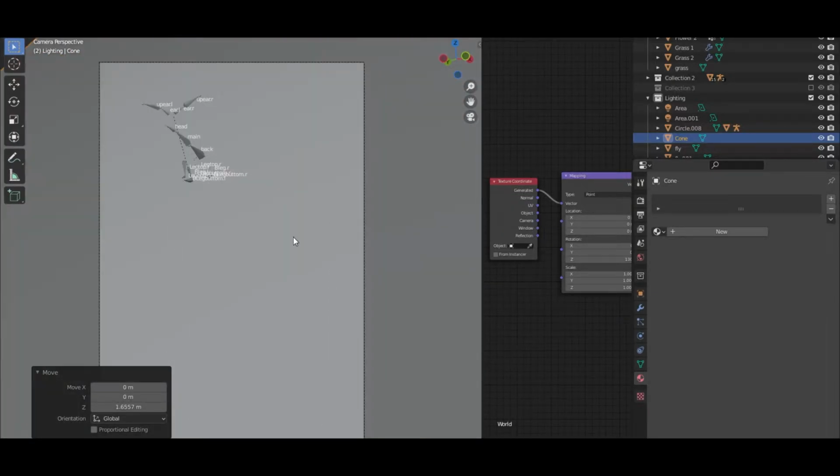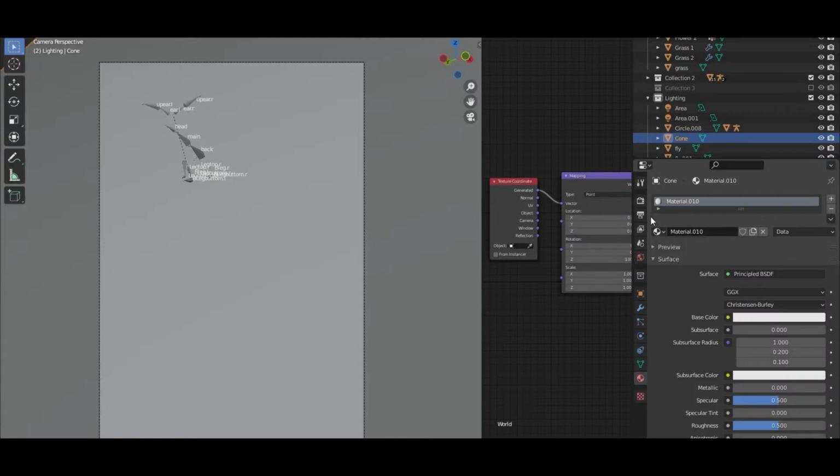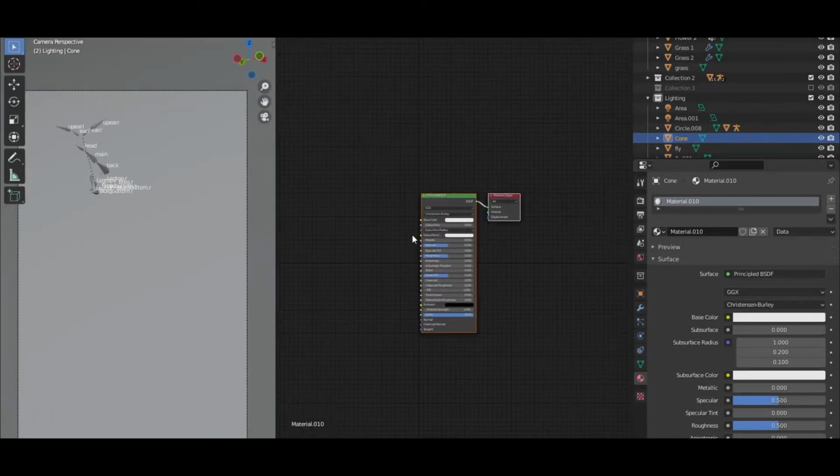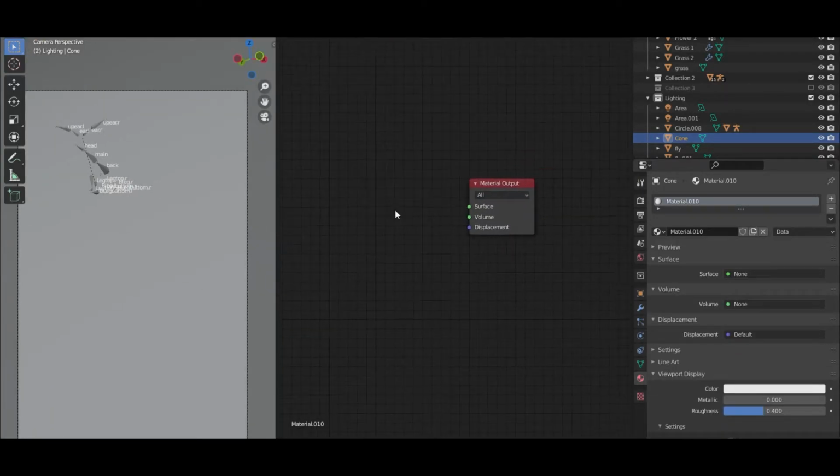So what I like to do now is create a new layer material. Go ahead into the material object. Okay, there we go. Delete the Principled BSDF. Create a Volume Scatter. There we go. Connect this to the volume and not the surface.